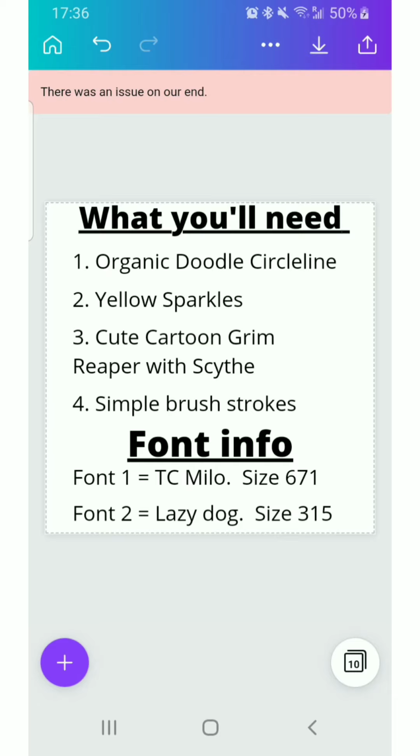For the font info, you'll need two fonts for today's design. The first font is called TC Milo with a font size of 671. And the second font is called Lazy Dog, and that is a font size of 315. So like I said, feel free to pause the video, write this down, and then we can get into the design aspect of it. All right, so let's go.